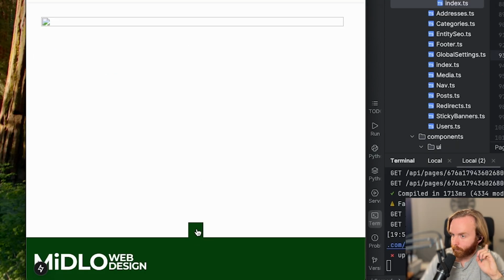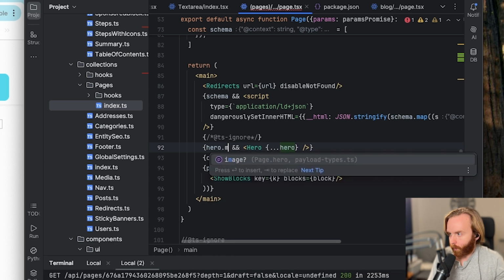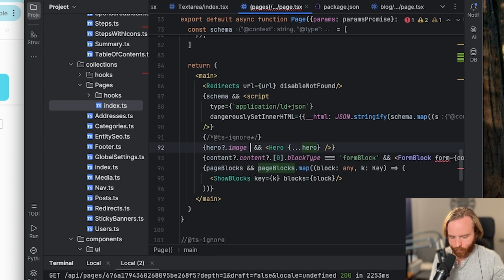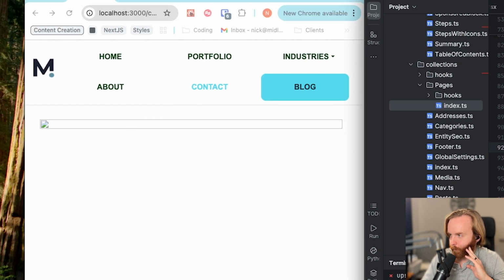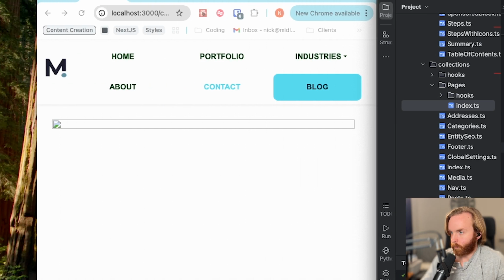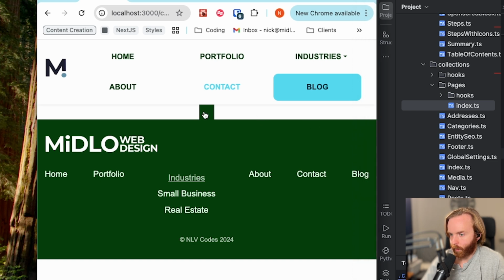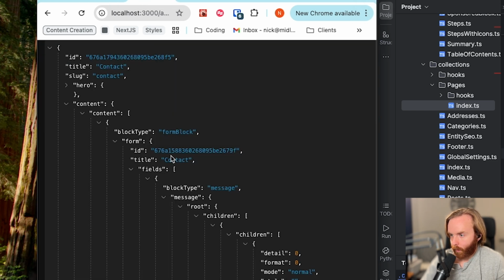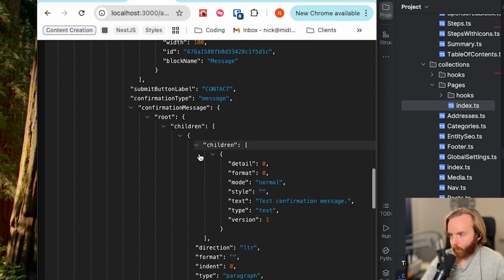All right, I got a button. I have hero.image. That should fix that, I think. Nope, okay. Image dot. All right, there we go. So now we're not getting anything from the form block except for this button. But I do see information here.